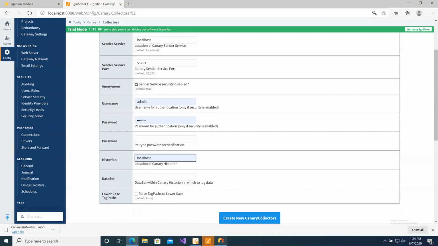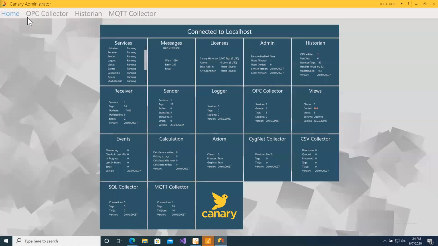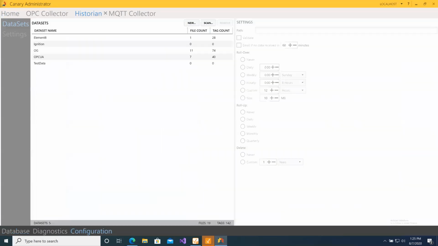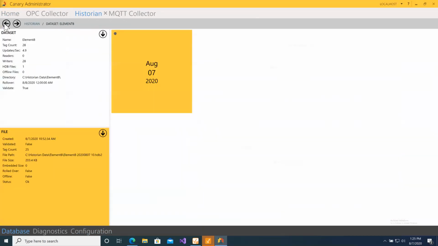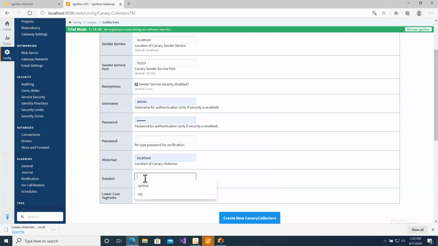Now, if we go back to our admin tool here, and I go back to the home section and click on the historian component, you'll notice that I have made, if I go to the config, whoops, databases, sorry, just go back out of this data block. I've made an Ignition data set. So I'm going to push the data into this Ignition data set that I've got here. So I'm going to type in here Ignition. Looks like I've done this before. Anyway. All right, so I'm going to do that.